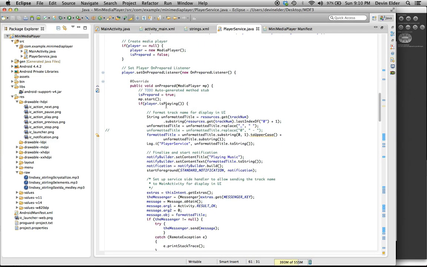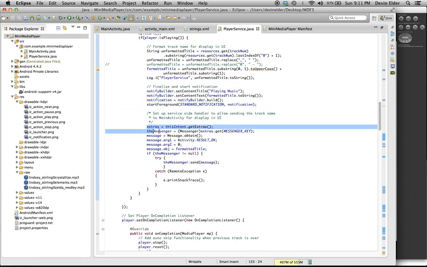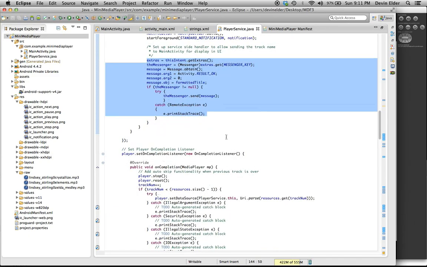Actually, let me go to the onPrepared listener. The track name is formatted and sent back through the handler to be displayed on the UI. In onPrepared, it finalizes the notification and starts it in the foreground for the service. Also, this is where the information is loaded and passed back to the main activity to update the UI.